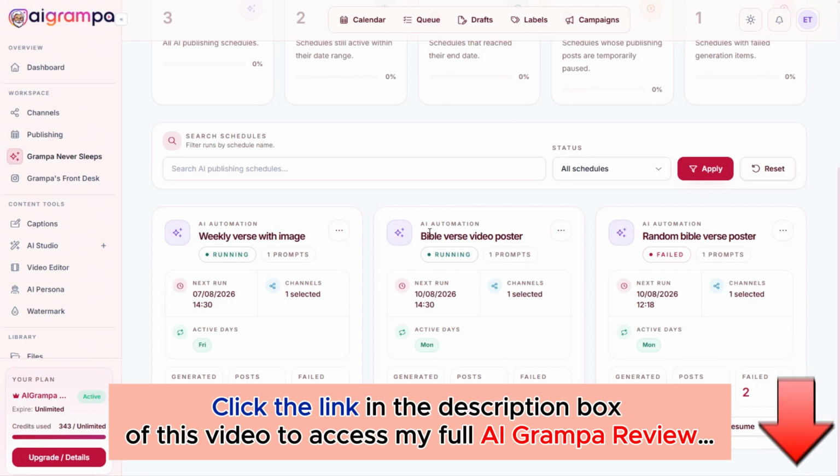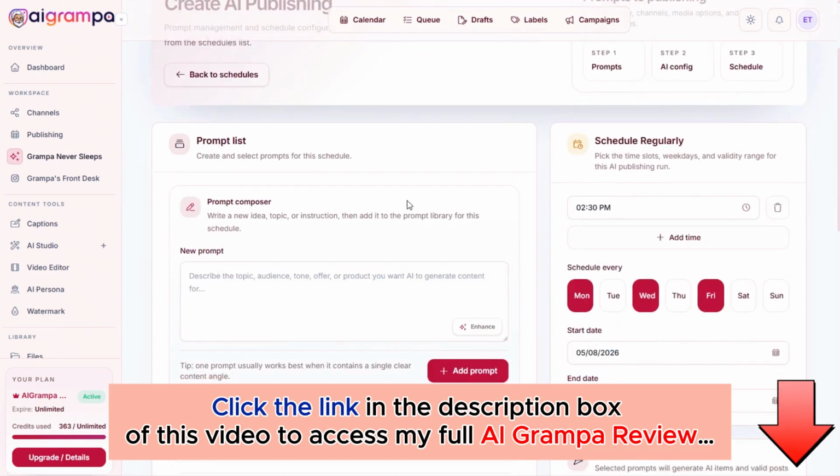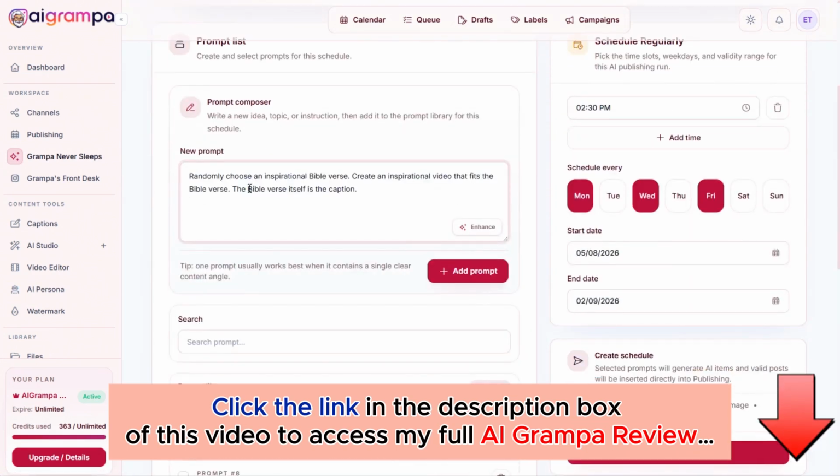I actually set one up as a video generator in one of my earlier tests. I'll go ahead and set up another one right now just so you can see how easy it is. Once again, let's go ahead and click Create AI Publishing. I'm going to use the exact same prompt, but this time I'm just going to replace the word image with video. So create an inspirational video that fits the verse.